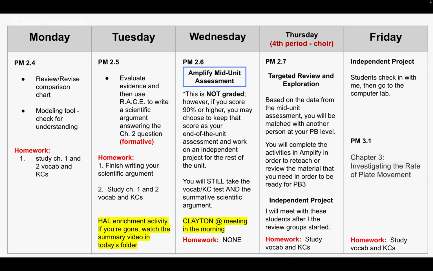The reason why I'm sharing this whole week is because there's a lot of weird stuff happening and a lot of different people working at different levels and some people gone. And this week is going to be challenging. And so I encourage you to just review this and make sure you understand what's happening.